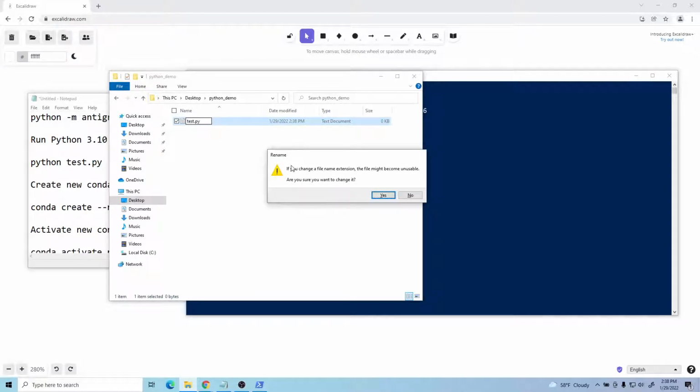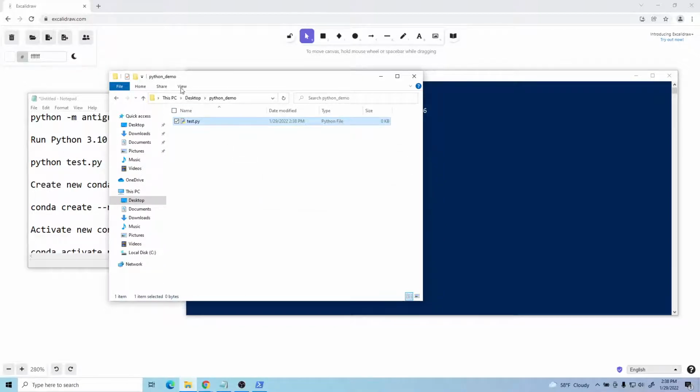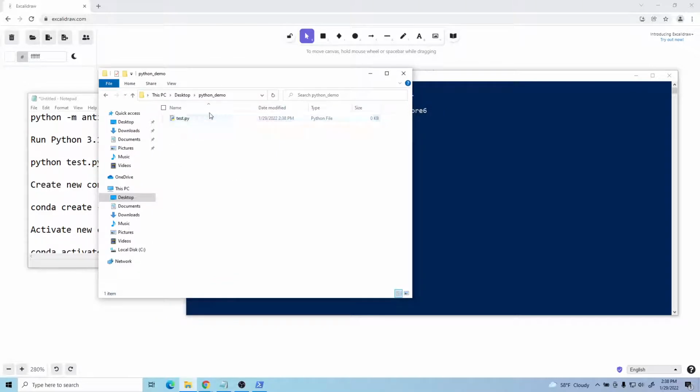In Windows, it doesn't like you creating files with different extensions, so you can ignore this warning. If you don't even have that option, make sure you go to View and select File Name Extensions so that you can work with different files and change their extensions.